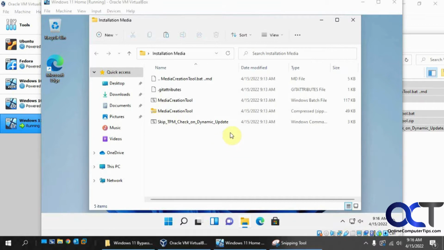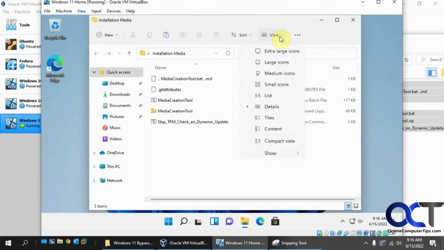So we're going to show you how to create this Windows 11 media so you could just go ahead and do a straight install. You have to download these particular files here. One of them is a batch file. Let's see what we got here.